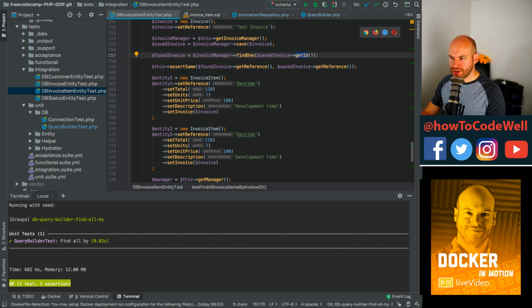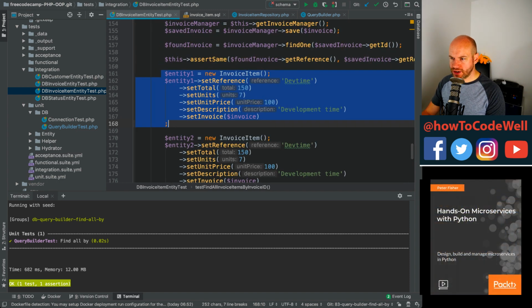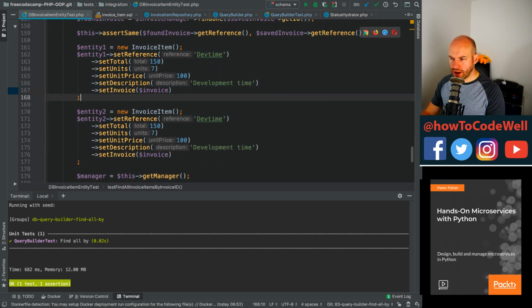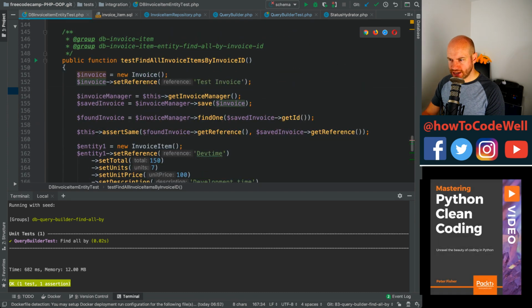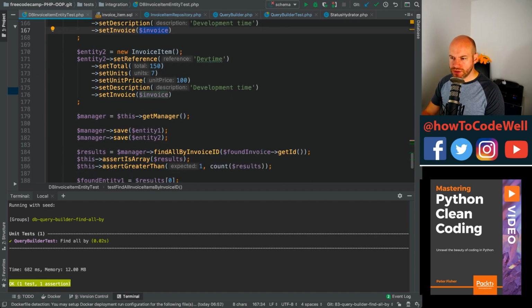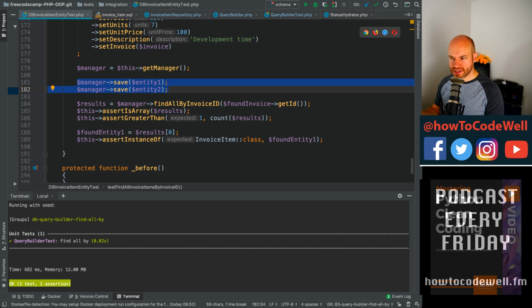And then after this, what we do is we create two entities. So we have, let's bring that up a little bit, an invoice item, the first one, and then we have the second one. So two completely different invoice items. But we want to set the invoice. So this is setting the invoice that we've just saved to the invoice item. This will set the invoice item ID. And then what we want to do is save those. So that's now saving those two invoice items to that saved invoice.